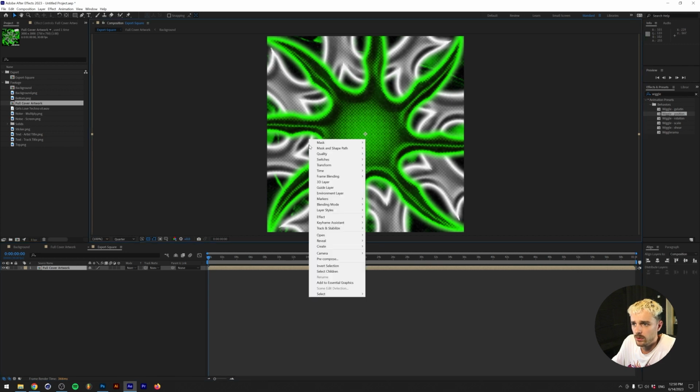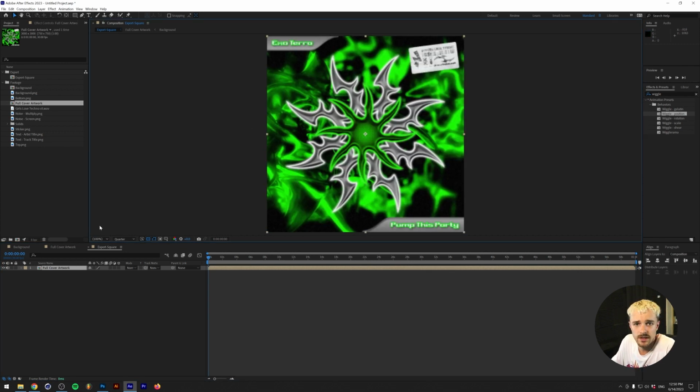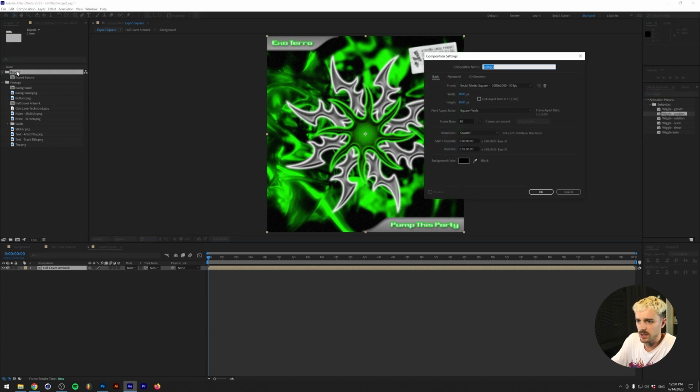It's obviously way too large, so what we're going to do is right click, transform, fit to comp width, and this will scale it down so that it's 1080 by 1080 pixels. Well, let's make a new one. What I'm going to do here is have the width by 1080.